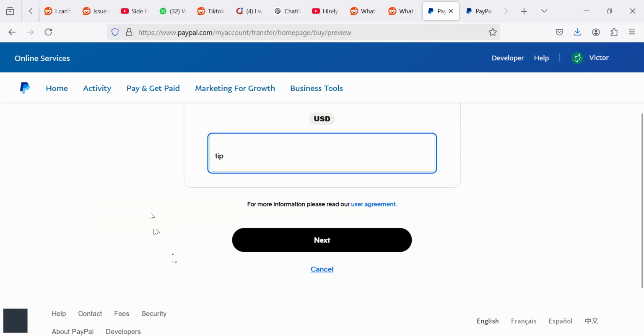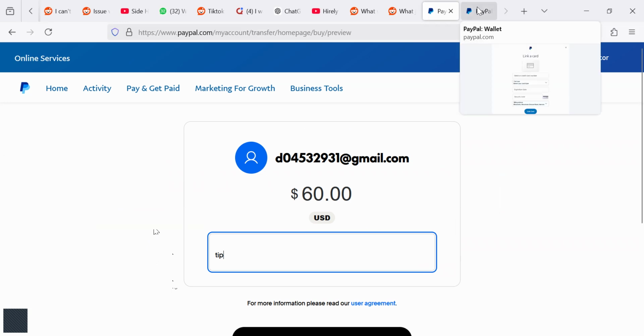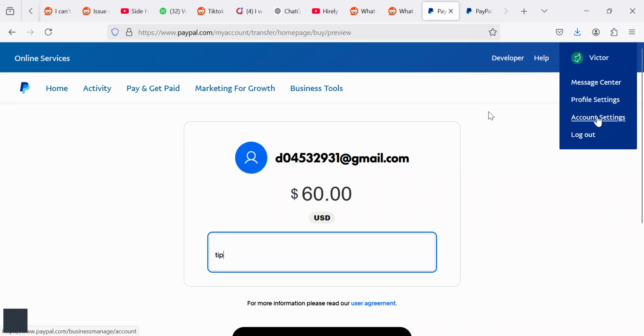So this is how you can pay with your PayPal using a debit or credit card in your PayPal account. You have to first add a bank card. You have to first add your debit card in PayPal by going to the settings section or the account settings section, just directly below your name.